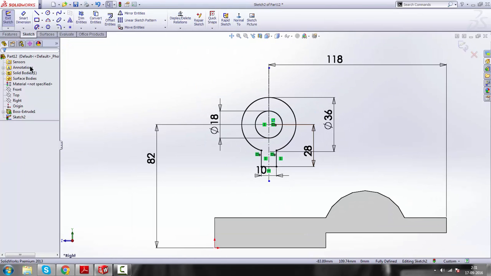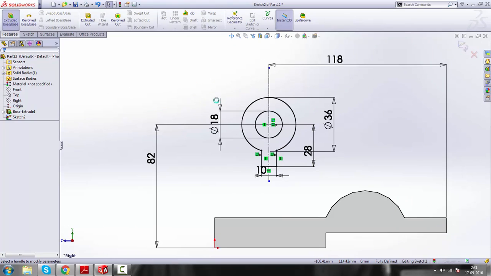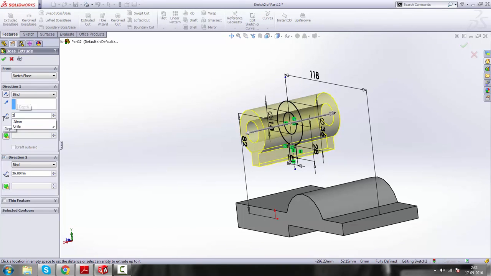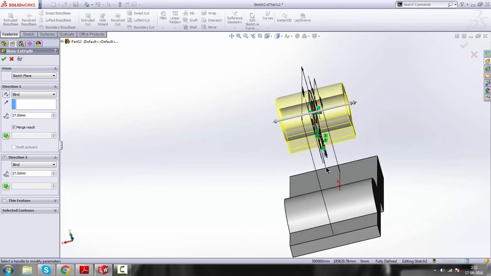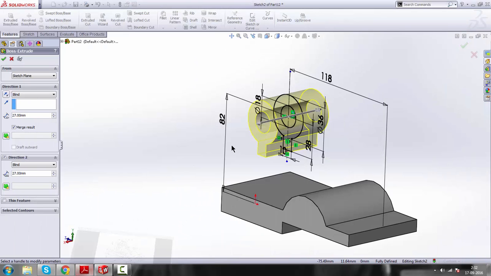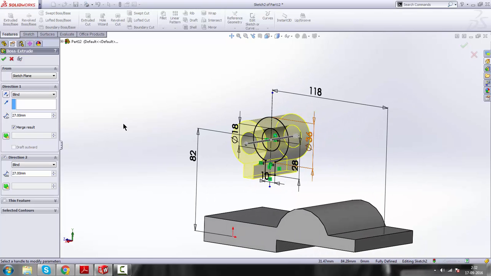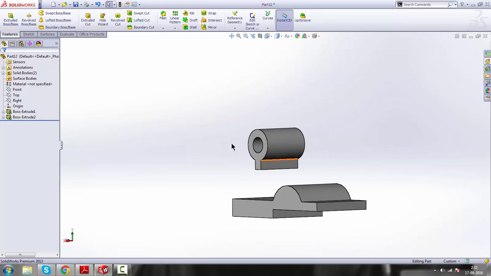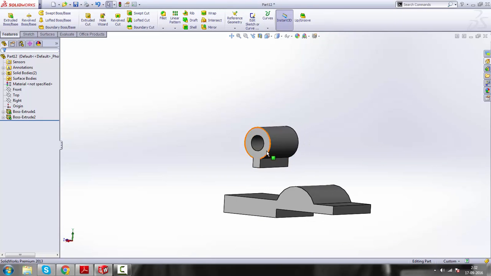And now we are going to extrude it in both directions. Using 27 here and 27 here. So 27 plus 27 is 54. So here you can see the extrusion here is 54. We click OK. There you go. Now we have got the circle and the hole.